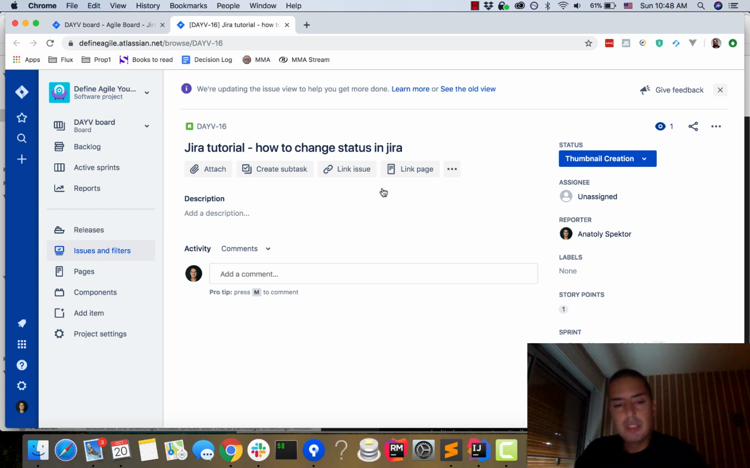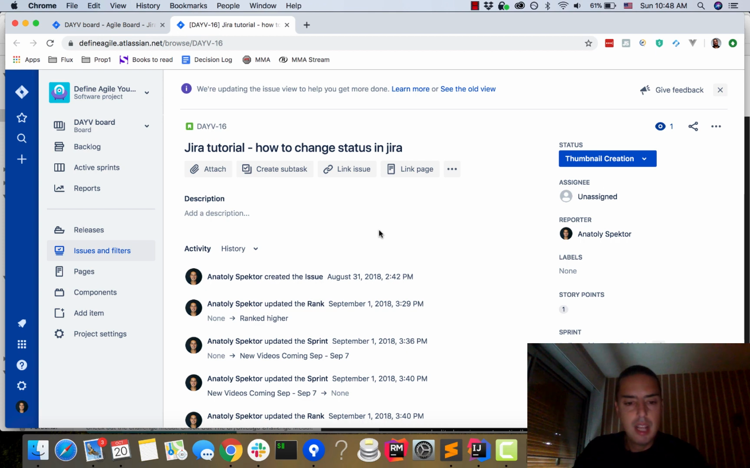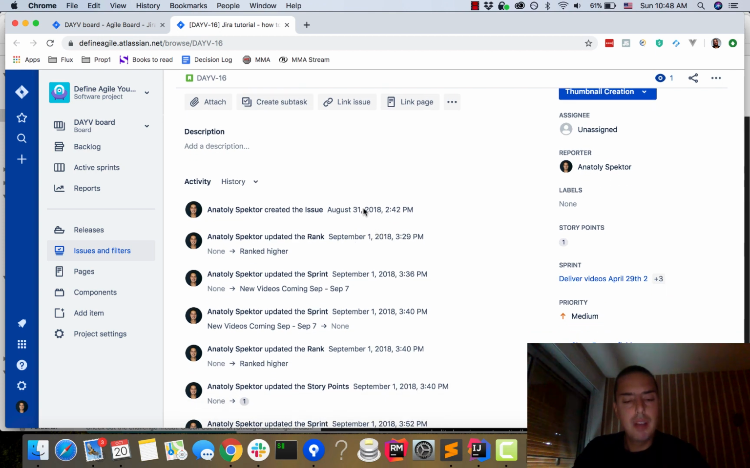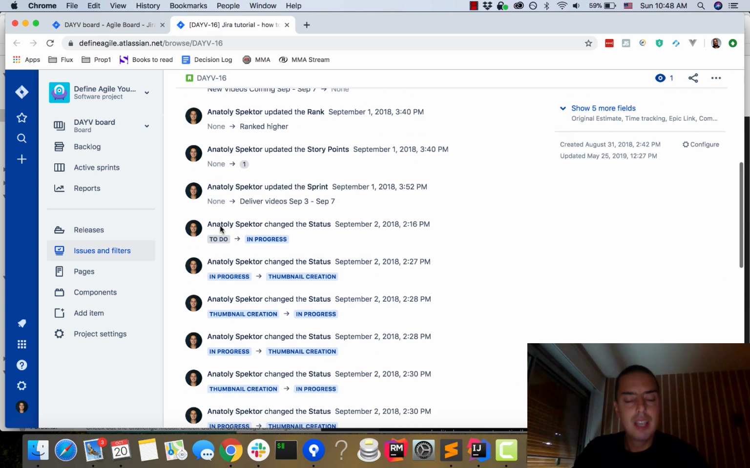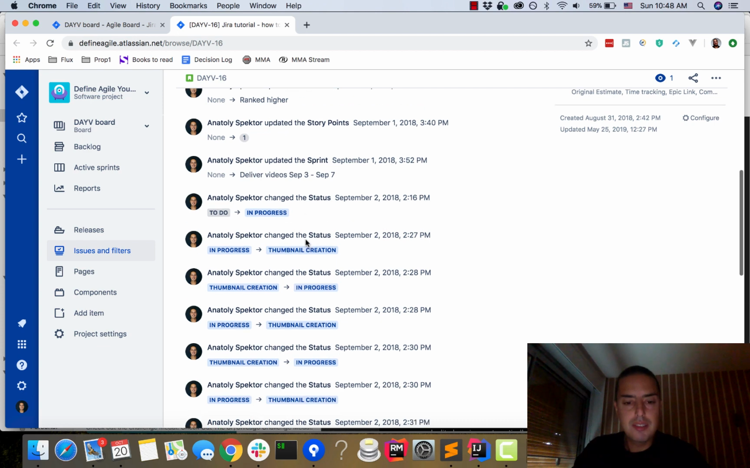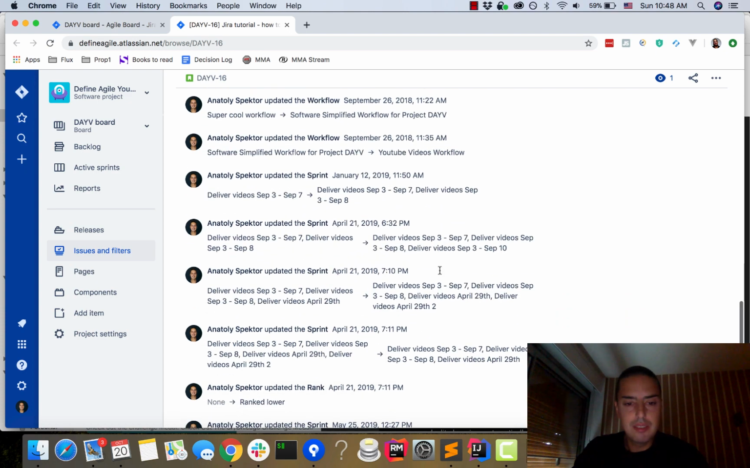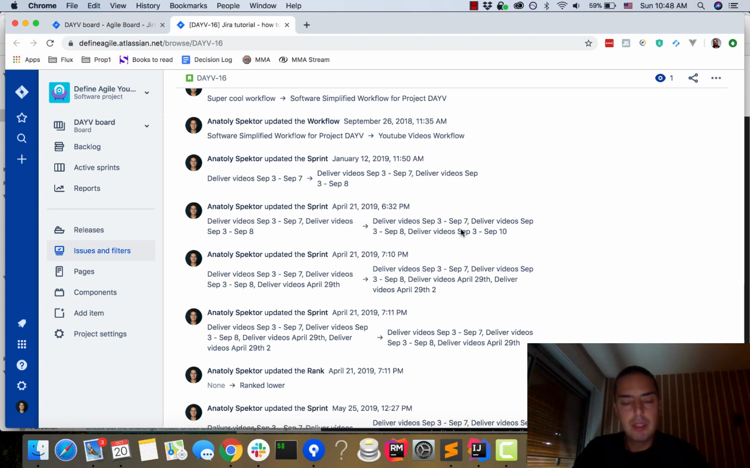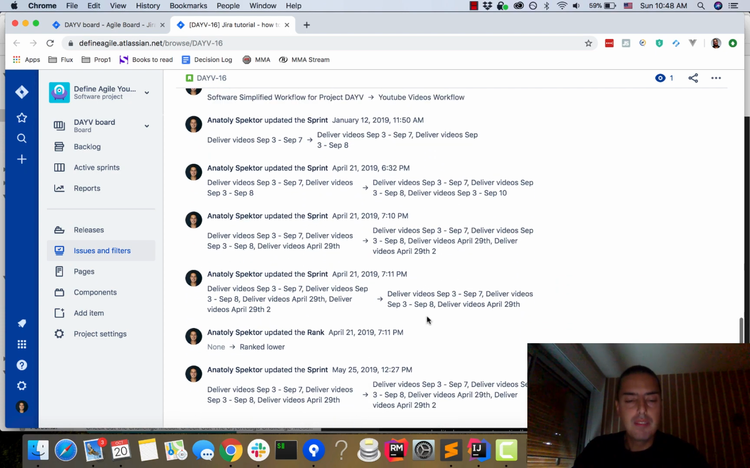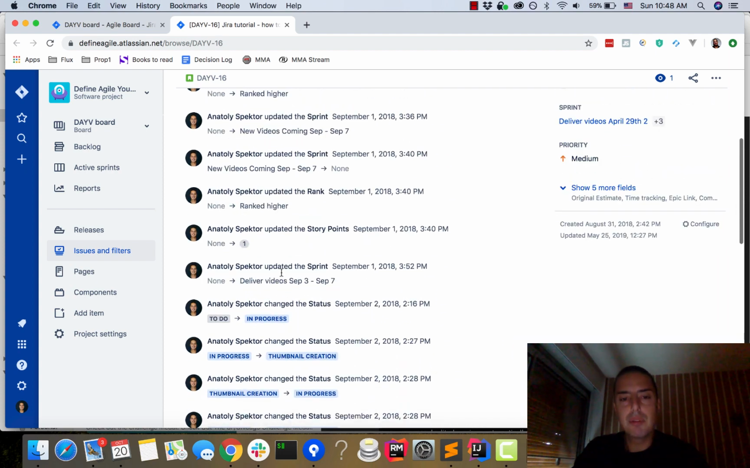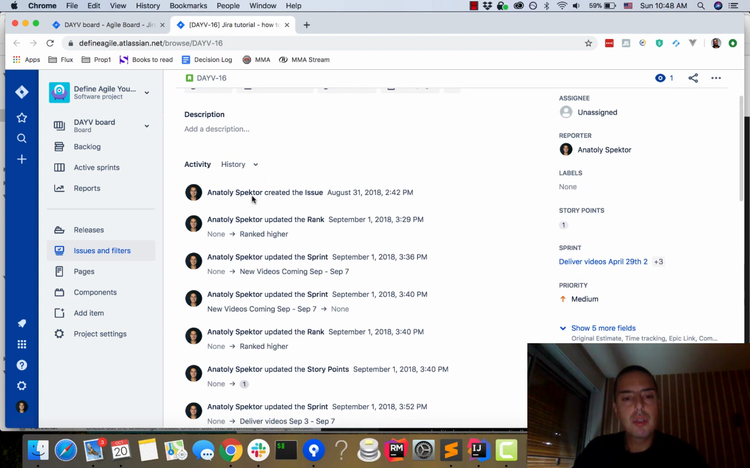And here you might see that nowhere can I see the history, but if you click on the activity, there is a history tab. And here you can go through everything that I did with this ticket, changing the status of the ticket, changing the title of the ticket, moving it to a different sprint. If it was assigned to somebody else, it will also show that. It shows who did what.